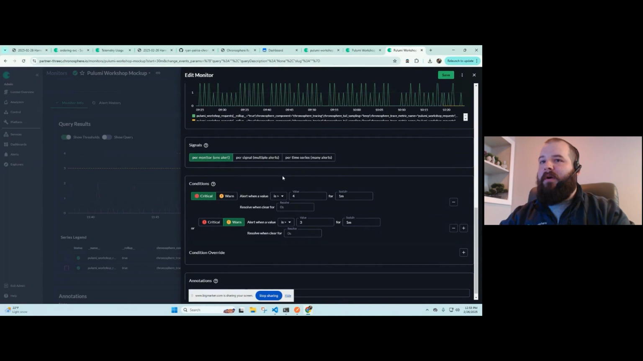Now we have our conditions, and I've set this to alert when the value is greater than or equal to 4 for 1 minute, and to warn when it's greater than or equal to 3 for 1 minute.